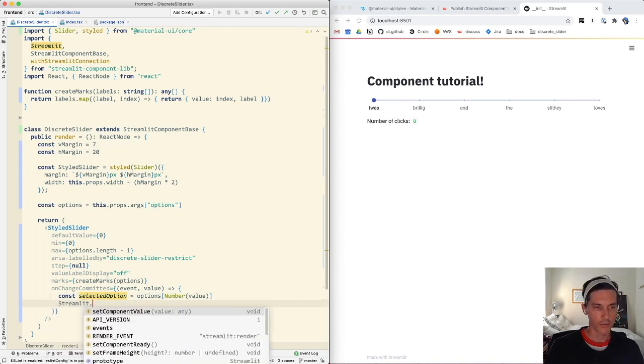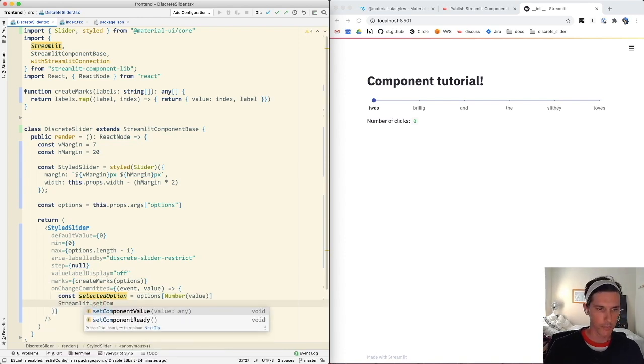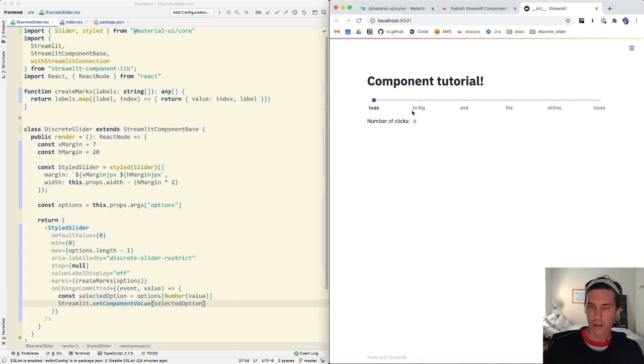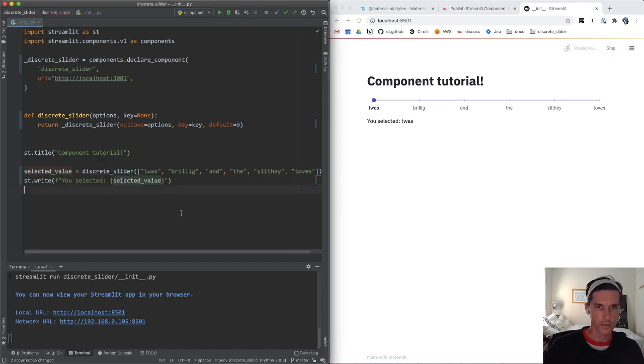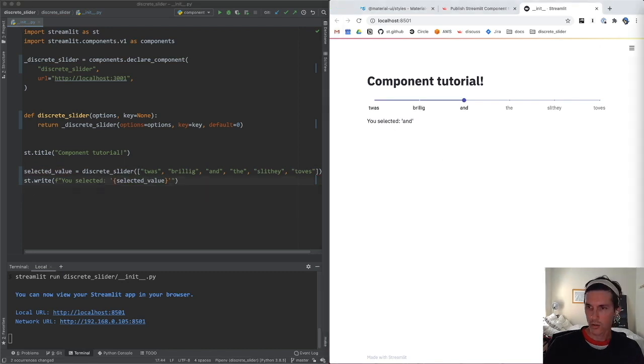And then we call streamlit.setComponentValue with the selected option and hit save. And now, as we change the value of the slider, we can see that we are returning the selected string back to Streamlit. So let's just write "you selected clicks", and let's call this selected value. So cool. This component is almost shippable.